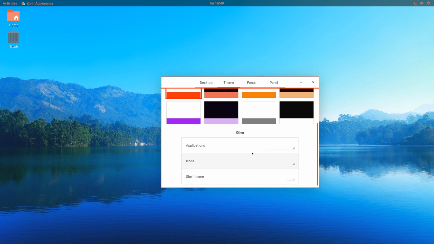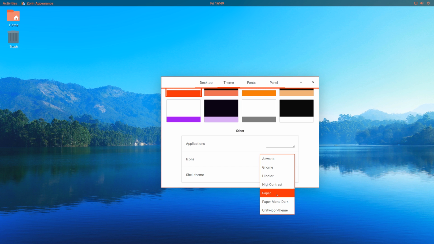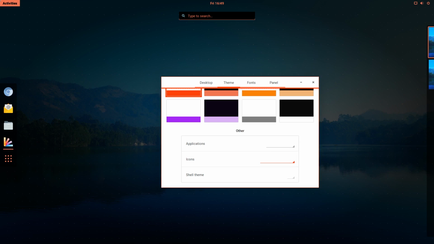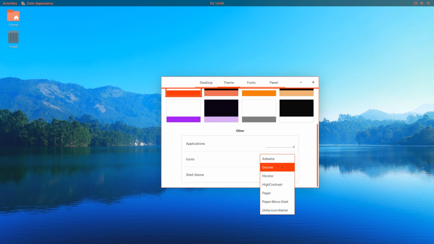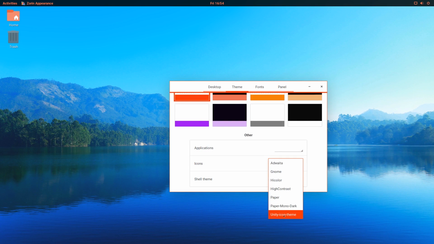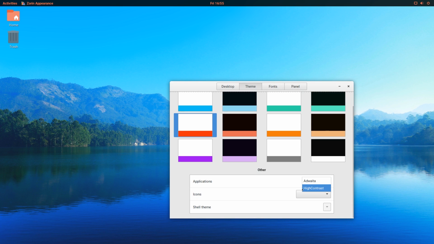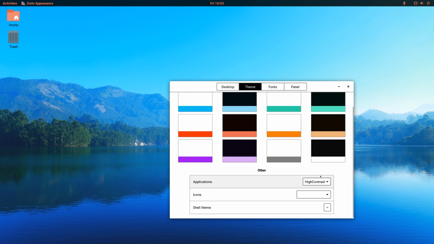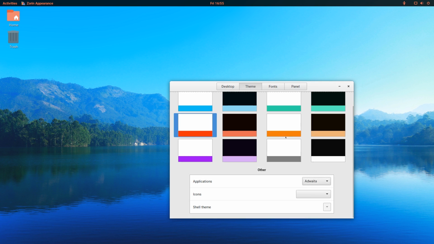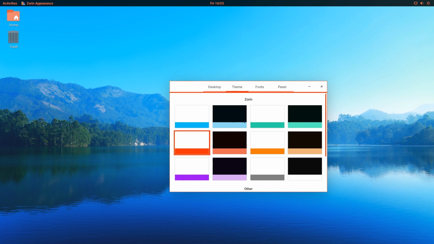Red looks nice. And then for icons, we can see that it is using the Paper icons for the default one. You'd probably recognize that pretty quickly. So now you also have the Unity icon theme, Paper Mono, high contrast, high color, GNOME, and Adwaita. Now for application theming, you can use Adwaita or high contrast, but in order to go back to the regular Zorin one, you have to go back up to the Zorin section and then select one of those.